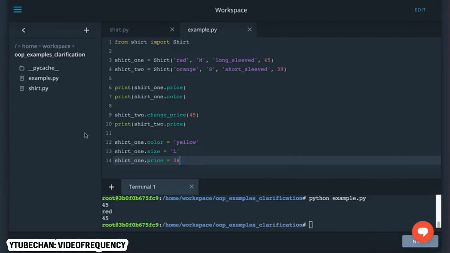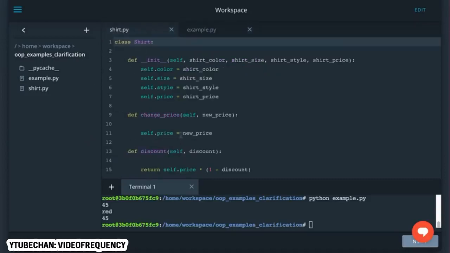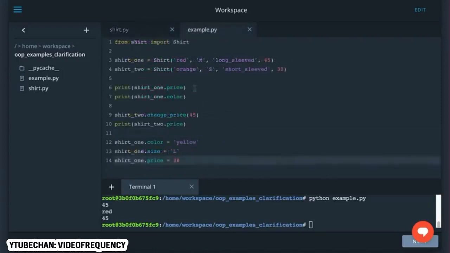If, on the other hand, you would use a method like the change price method, then all you have to do is go into the shirt class and change the original method one time. I'm just going to multiply by 0.81 to convert everything from dollars to euros. Now if you go back to example.py, a line like number 9, you don't have to manually change the price from dollars to euros because the conversion is going to take care of that for you in the shirt class.